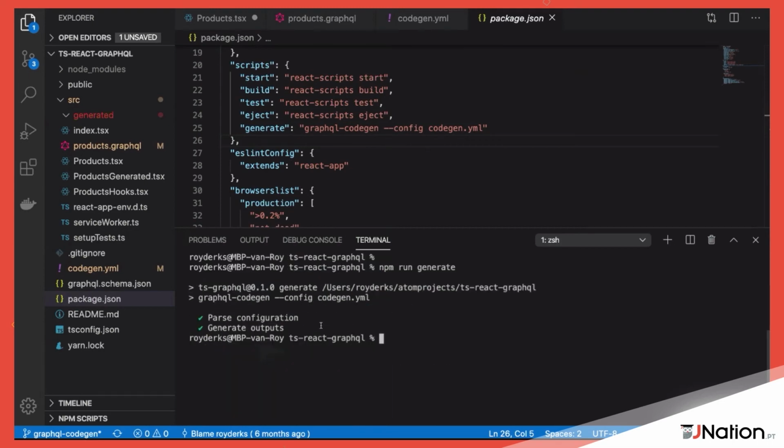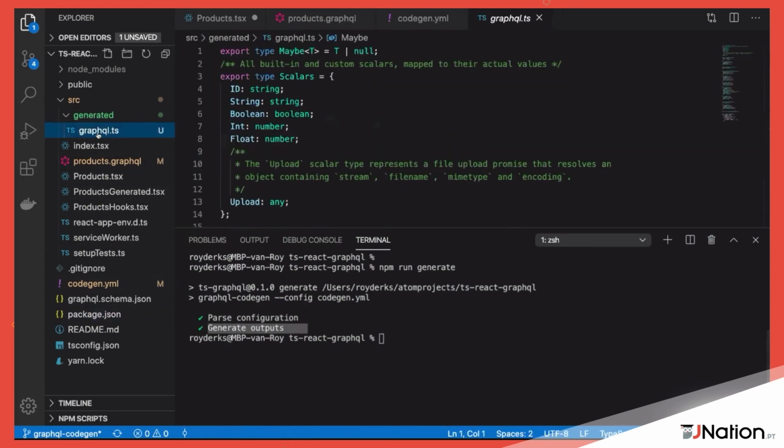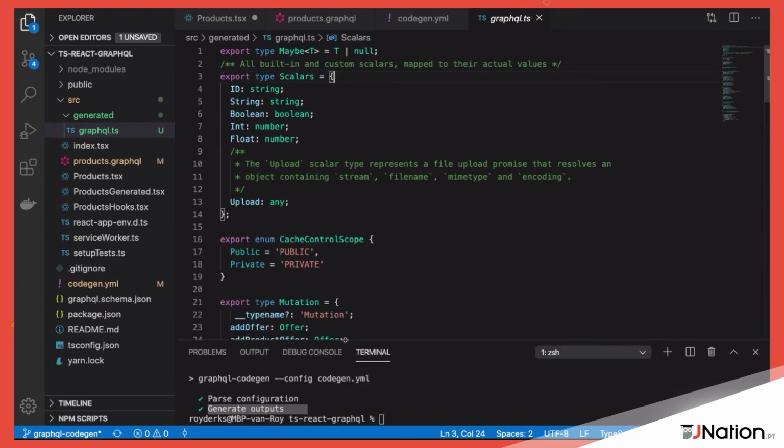Then it's going to start working. You can see it parse my configuration with its YAML file, and it generates the outputs. And the outputs are actually generated right here, right? So this is my GraphQL TypeScript file.